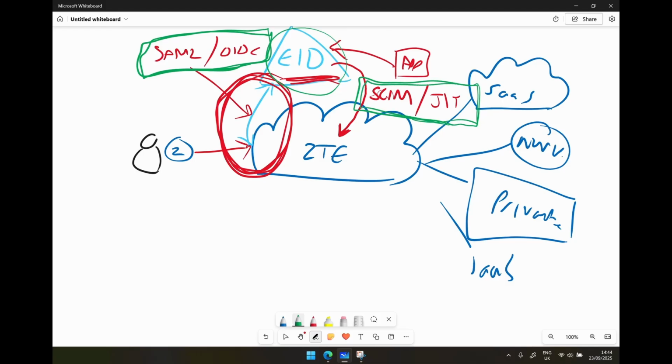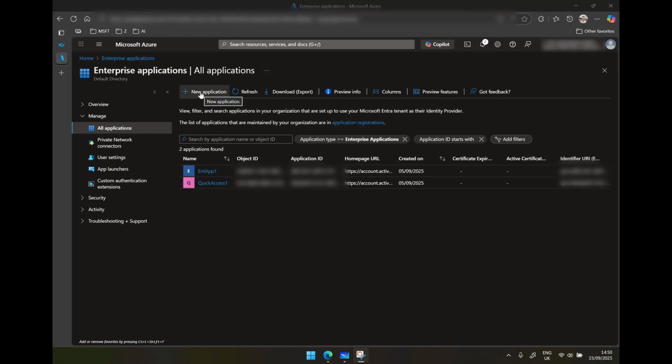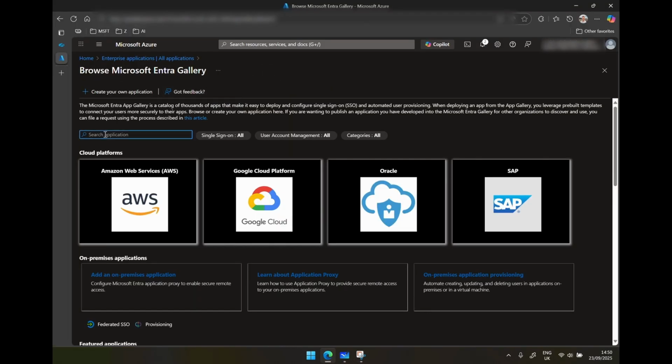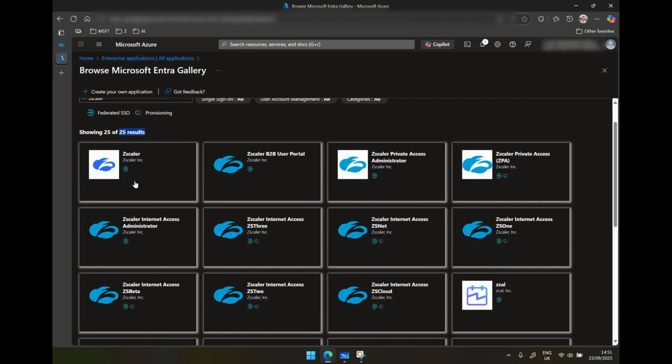It's a couple of fundamental decisions about how you want to integrate identity with Zscaler. So I'm going to walk you through now the step-by-step process to get this configured. So click New Application, and in the Entra gallery, simply search for Zscaler. Now there are a few results here, 25 to be exact. Now Zscaler in the top left with the dark blue icon, that is the one you're actually looking for.